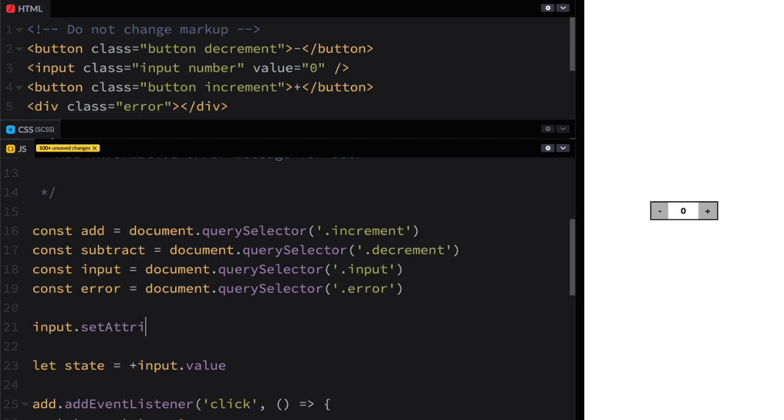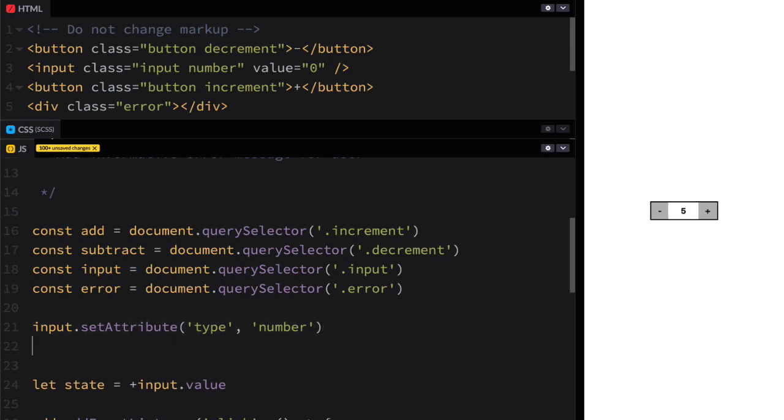input.setAttribute, like this, and we set the type to number. And just doing that, we get a number field. So now if I use those arrow keys, up and down works. We can also add in our minimum and maximum right here.